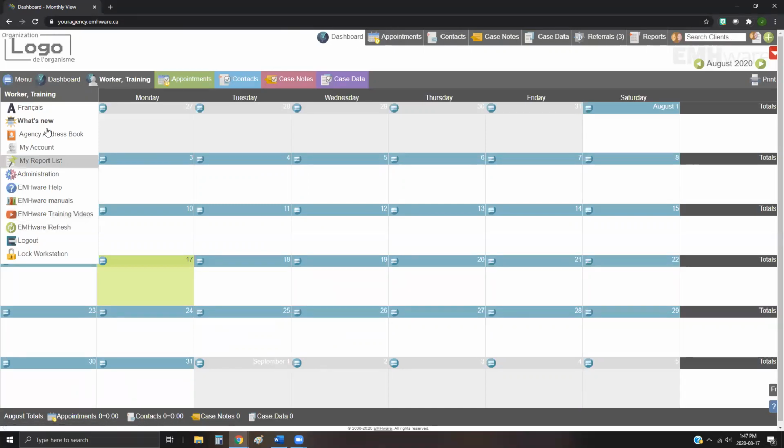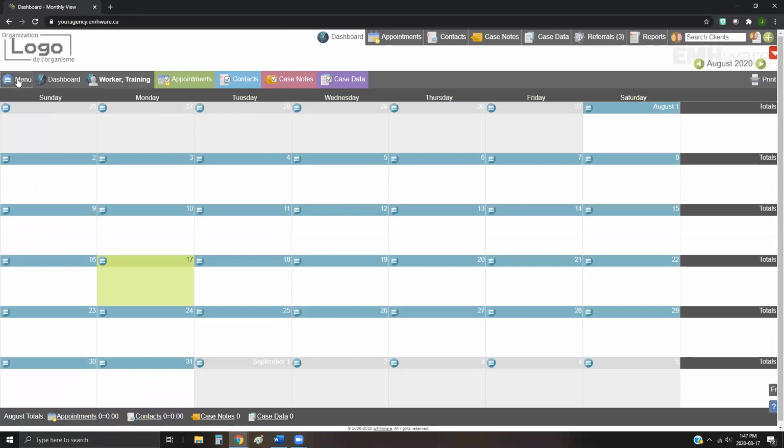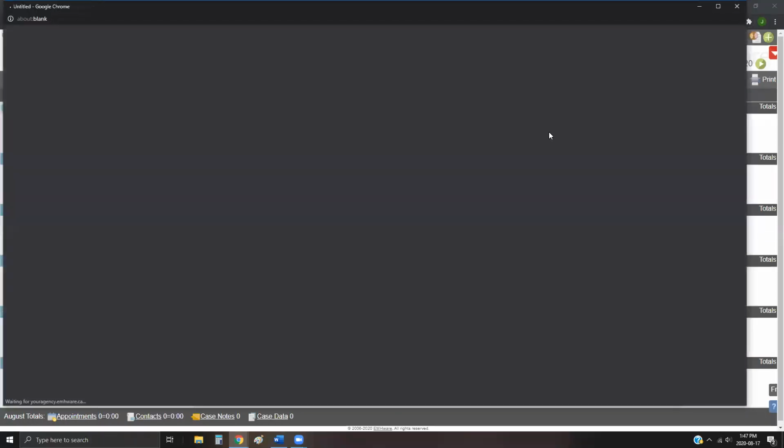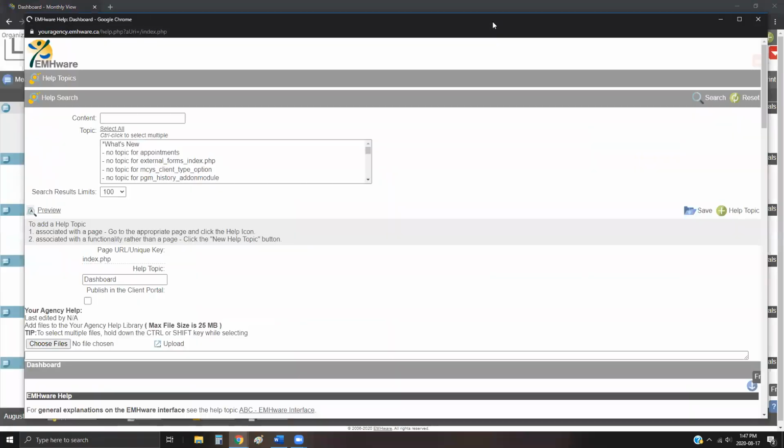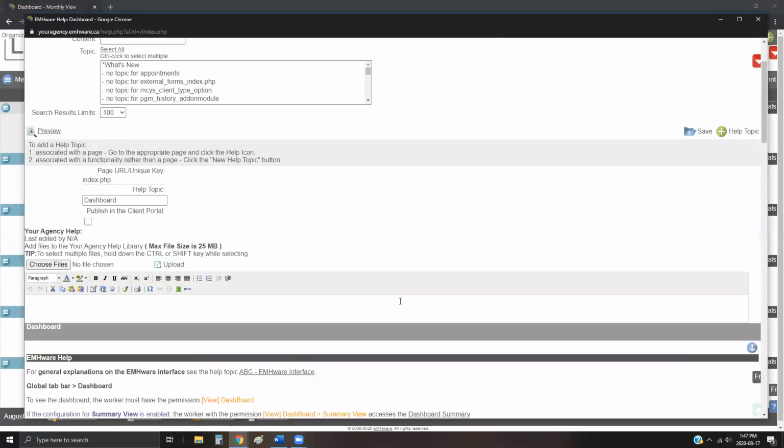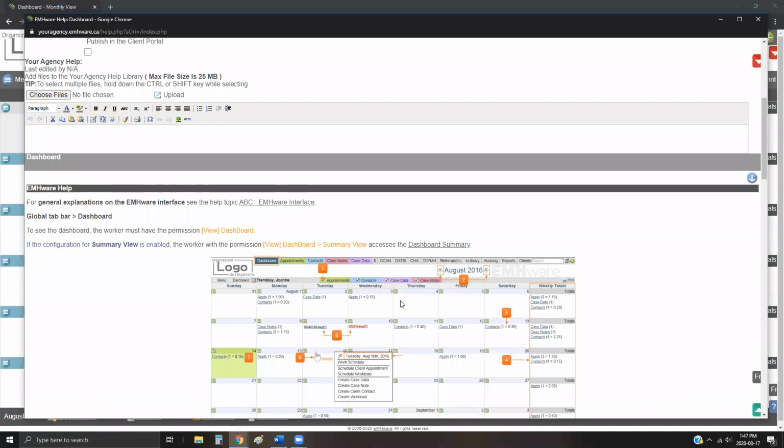The third way of getting help would be what we call the help screens within EMHware. So depending on the page that you're on, you can always go down here to the bottom right-hand corner where we saw the little button for French. Directly underneath of that, you'll see a little question mark, a blue tab with a question mark on that. And if you click on that, it's going to open up the page-specific help. So because I'm on the dashboard, this opened up the dashboard help screen.